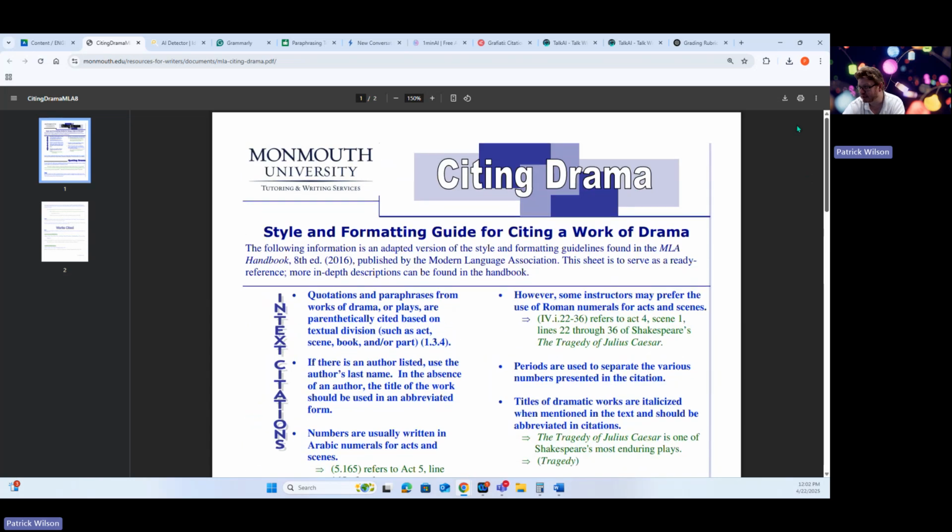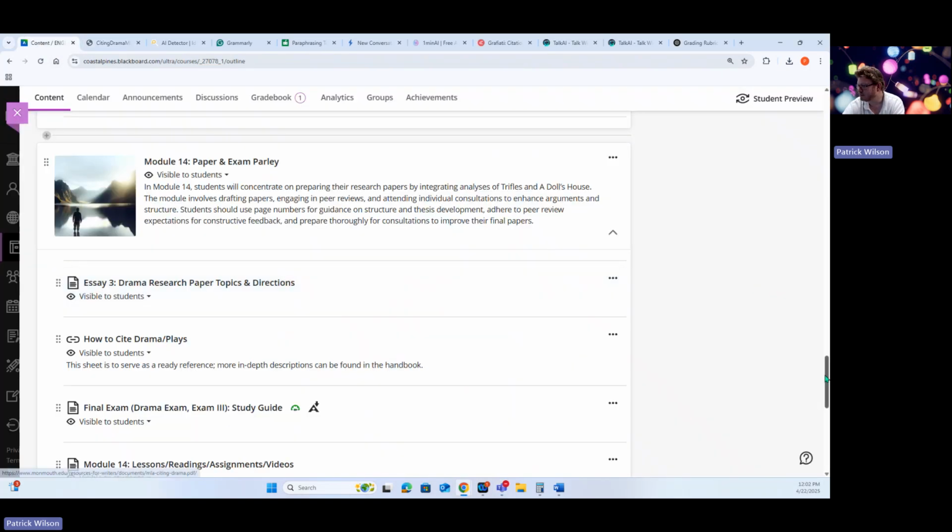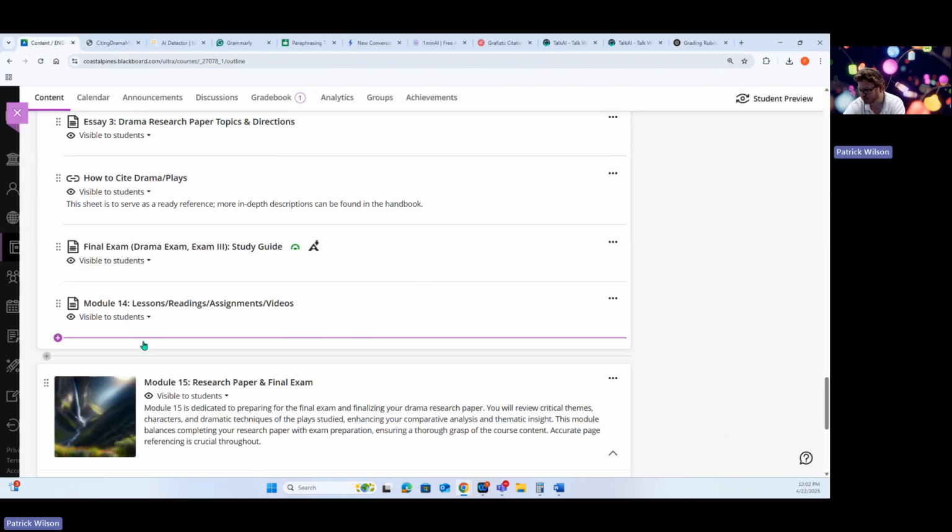But go through this. It's very brief. You may find some stuff in your OER, your textbook too, that will be beneficial. What are some other things? Let me see. Let's see. Oh, final exam. You do have some stuff in here you might want to look at.